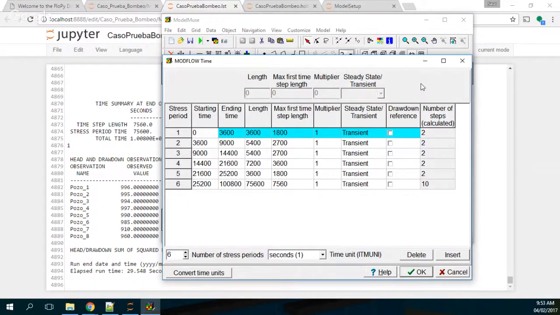So I hope that you will find this useful, or at least funny, in order to sort out how you can automatize, or how you can do several runs or something like that with MODFLOW. And I hope to see you in another tutorial that we will have.